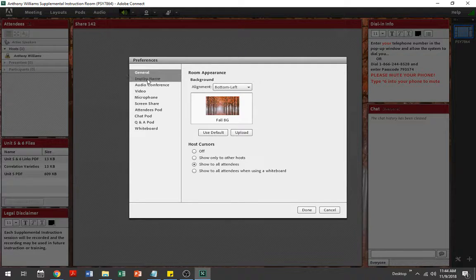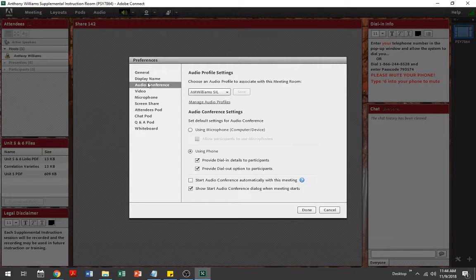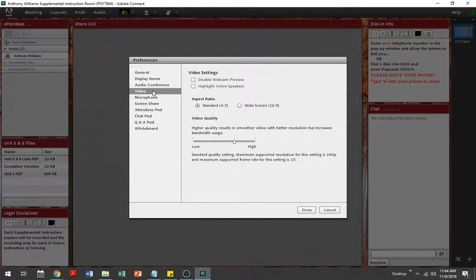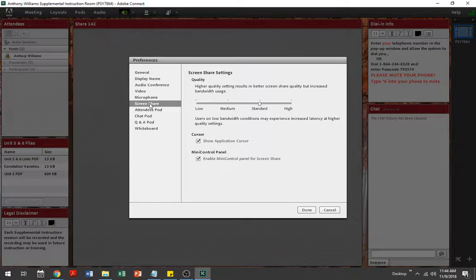So you have a few things here. You can do display names. That probably wouldn't mess with that. The audio conference, you probably won't mess with that, because that's actually controlled through the home page. Your video, unless you plan to do a webcam presentation, you probably won't need that. Microphone is not used since you have the PGI Global Meet, and that's just used through the phone. Screen share just shows your cursor.